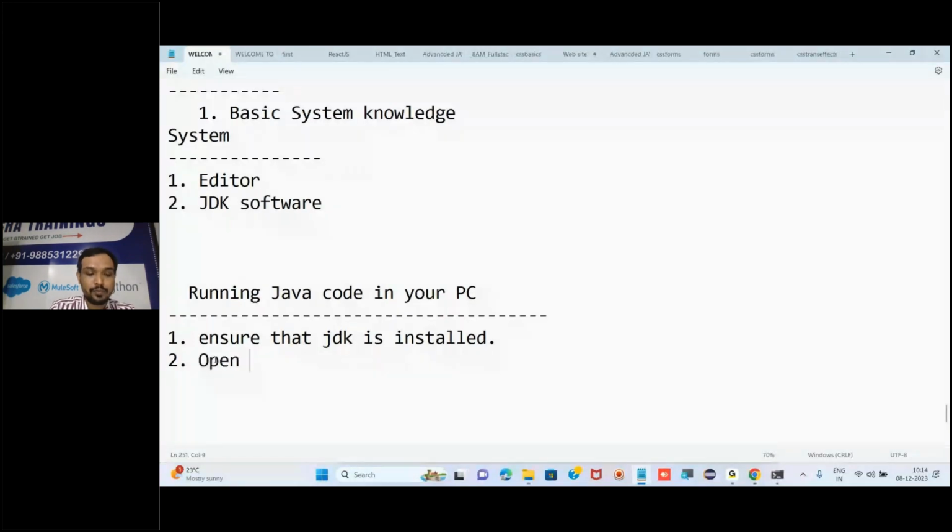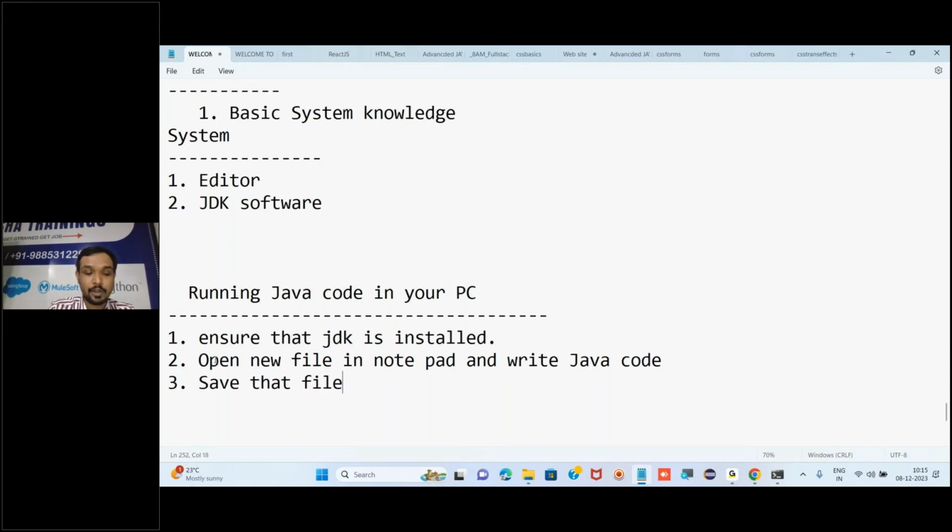Open a new file in Notepad and write Java code. Whatever Java code you want to write, write it. First step. Clear? How to save the file. After writing the code, we have to save the file. You have to save the file with the .java extension.